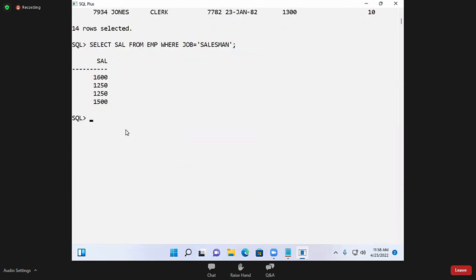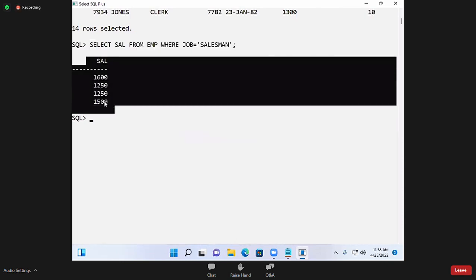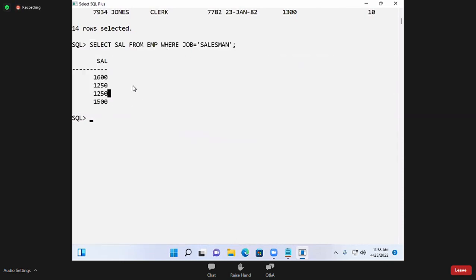Now you can see. Select sal from EMP where job is equal to salesman. The salesman values are written. How many salesmen here? 4 salesmen, and we got the 4 salesmen's salaries. So this is my list of values.